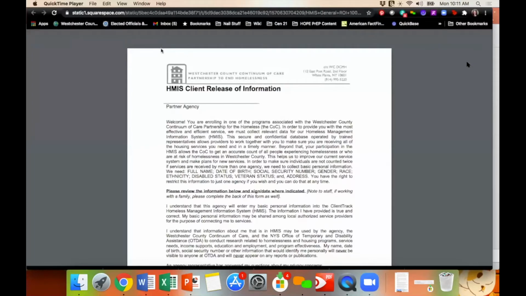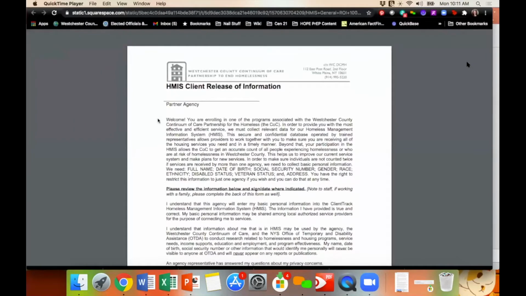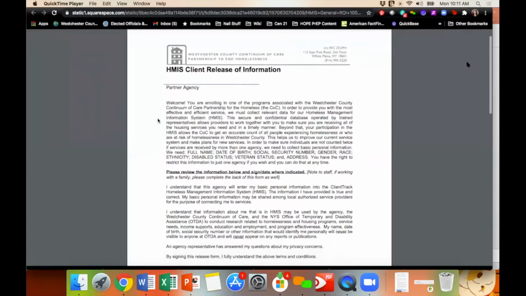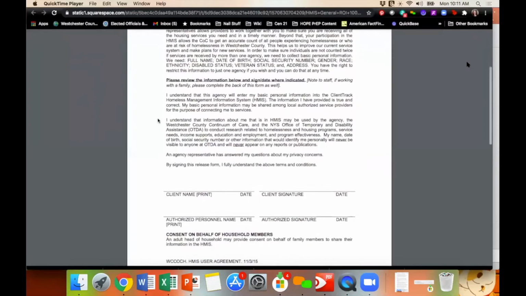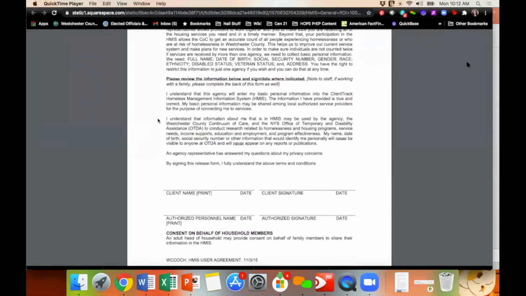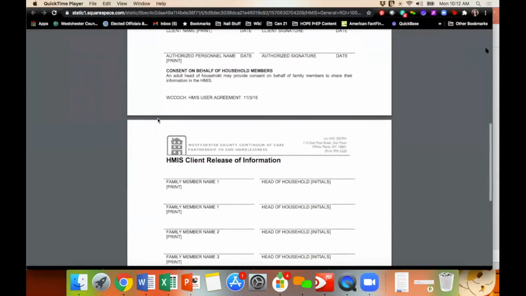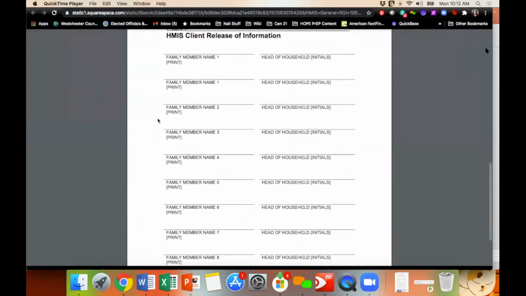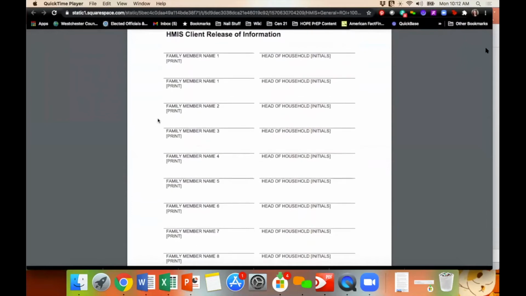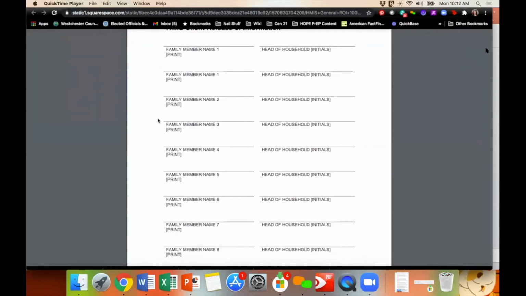This is an example of the HMIS client release of information. Your agency's name should go at the top, and at the bottom of the form is a place for the clients to print their name and sign, as well as your agency's representative. Below is additional information for other household members that can be printed and documented on this form.